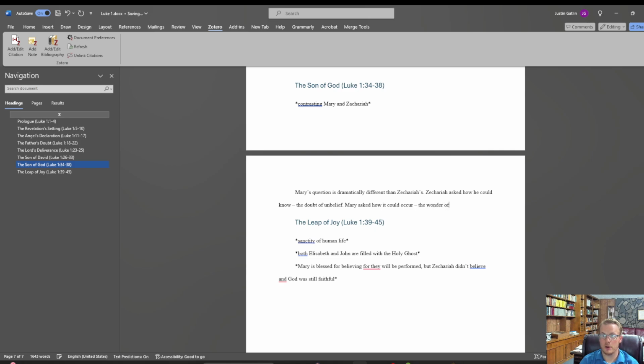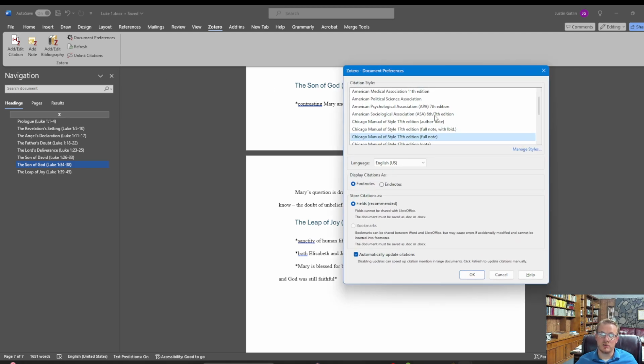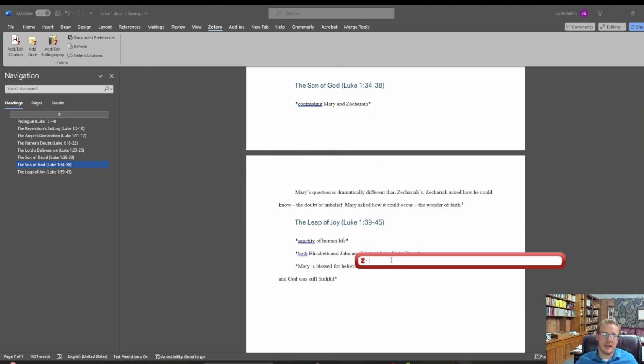The wonder of faith. Okay? Then I click the Zotero tab up here, and I just click Add Citation. And it's going to ask me what style I want to use for this document and everything, and I want to use Chicago Manual style.